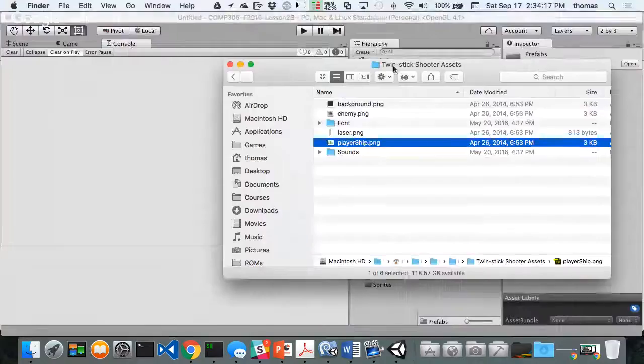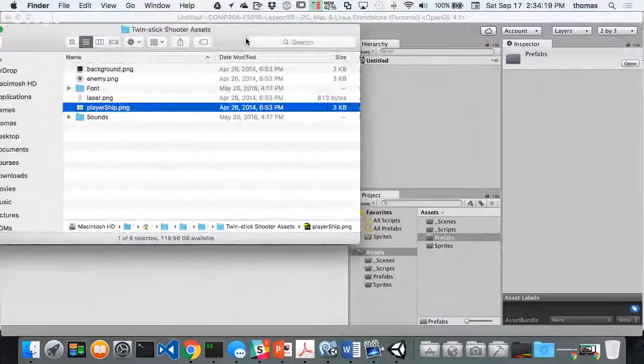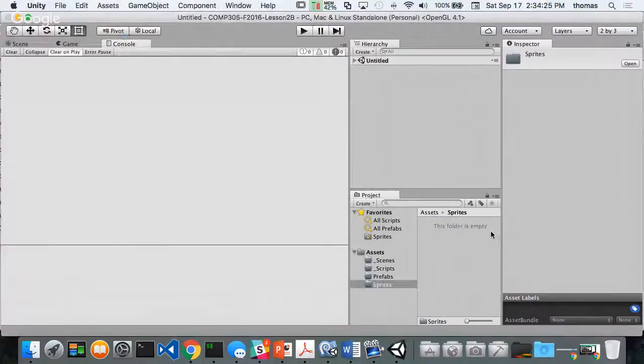There we go. Okay, so what I want to do is there's a couple ways you can import these assets. One of them is if you go into the sprites folder. Here's my sprites folder, right?